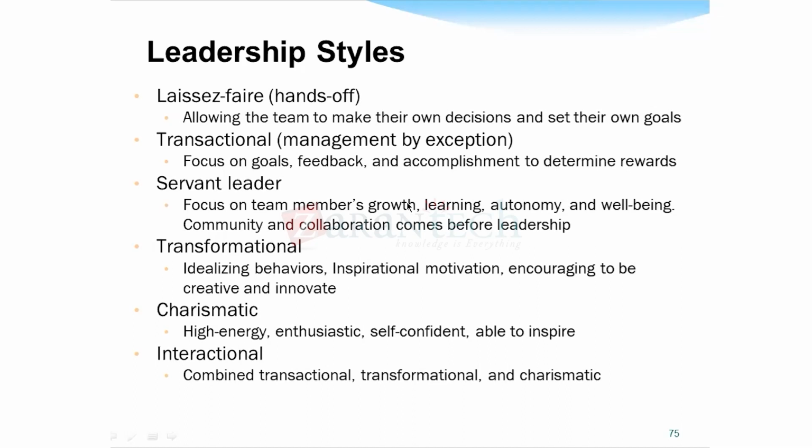Therefore, hands-off means allowing the team to make their own decisions. Transactional focuses on goals, feedback, accomplishment. Servant leader focuses on the team members' growth, learning, autonomy, well-being. Transformational means idealizing behavior, inspirational motivation, encouraging creative or innovative ideas. Charismatic means high energy, enthusiastic, self-confident, able to inspire others. Interactional combines transactional, transformational, and charismatic.